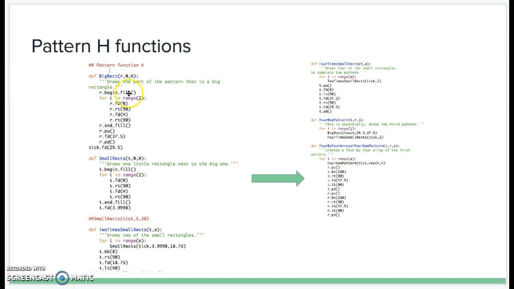So the first thing I do is R.begin_fill, then for i in range two, my bad, R.forward the width, then R.right 90, and then R.forward height, then R.right 90.